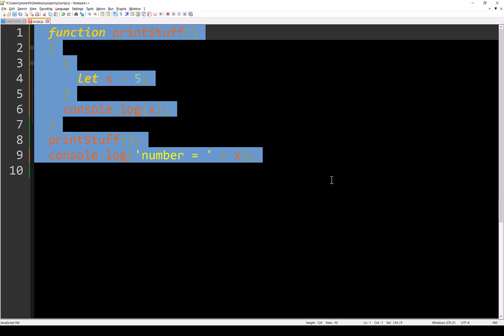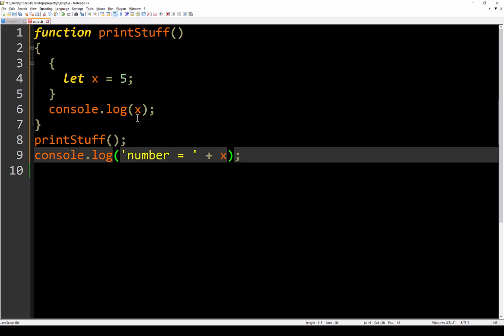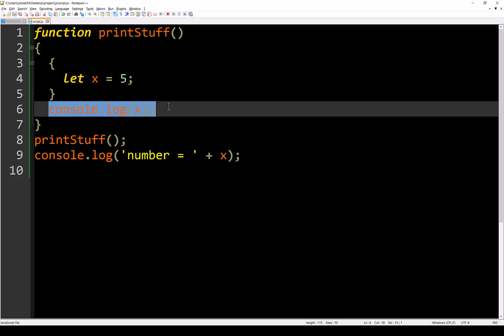So my question to you is, will all of these be able to print out x? Will this one be able to? Will this one be able to? Let's find out. Refresh, and we get this uncaught reference error. X is not defined, and it tells us on line 6. So right here it's saying x isn't defined, but what are you talking about?